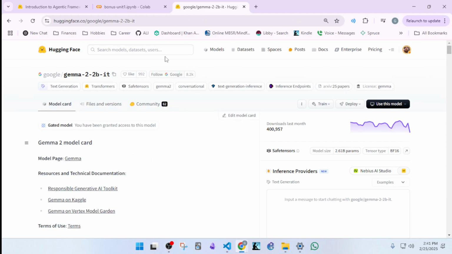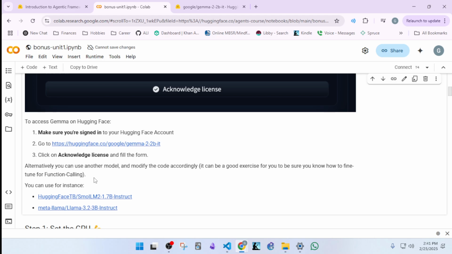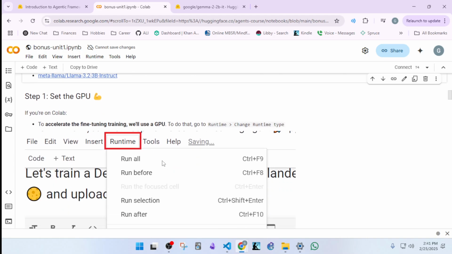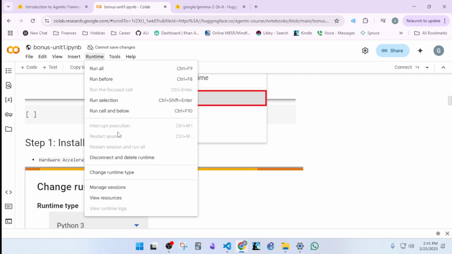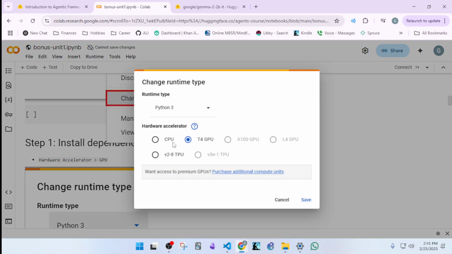I don't want spam. And yep, alternatively, you can use another model and modify the code accordingly. It can be a good exercise for you to know how to fine-tune for function calling. You can use, for instance, these other two models. We're not going to do that. So step one, if you're on Colab, to accelerate the fine-tuning training, we'll use a GPU. To do that, go to runtime, change runtime type. Okay, there we go, and we'll use a GPU. The only one I have available is a T4 GPU, so let's use that.